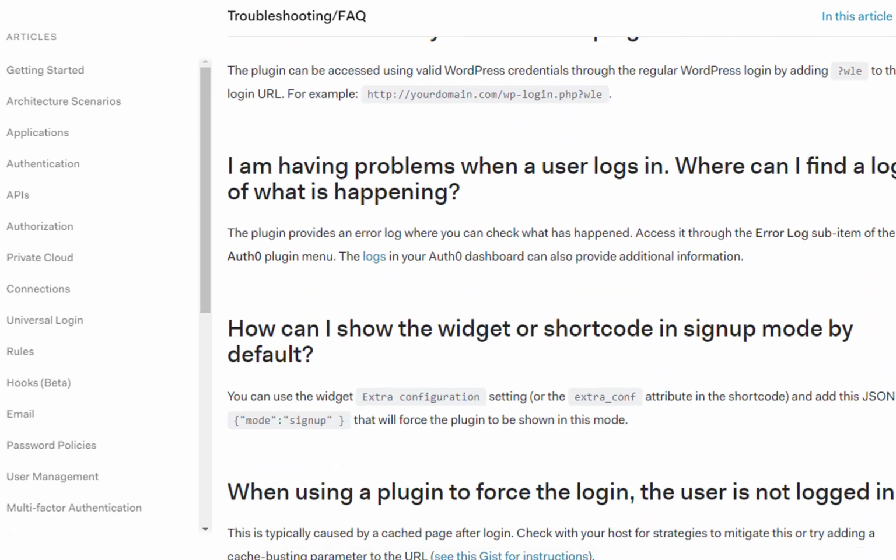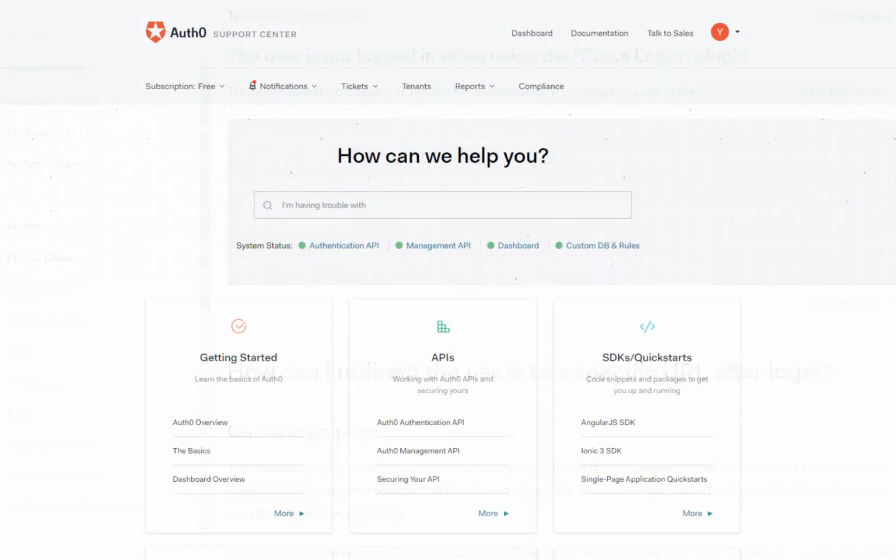If you're not having any luck, you can reach out to Auth0 support by going to support.auth0.com and either ask in the community or open a support ticket with us.